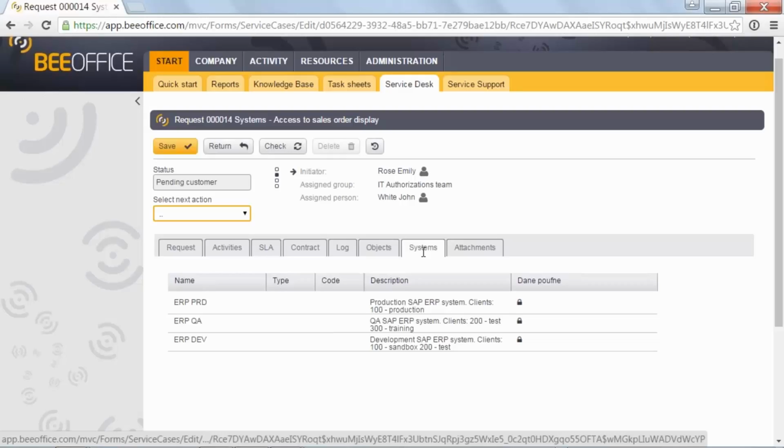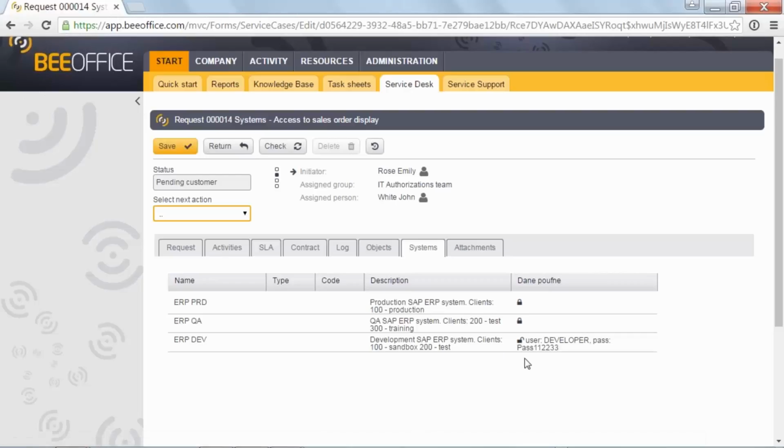In this Systems tab, we can also have automatically proposed by system the relevant systems that can be useful in the context of this particular request. Also with some sensitive information such as logon details and user passwords that are hidden here and can be revealed on request of the user. Of course, only if we are authorized to see this tab.